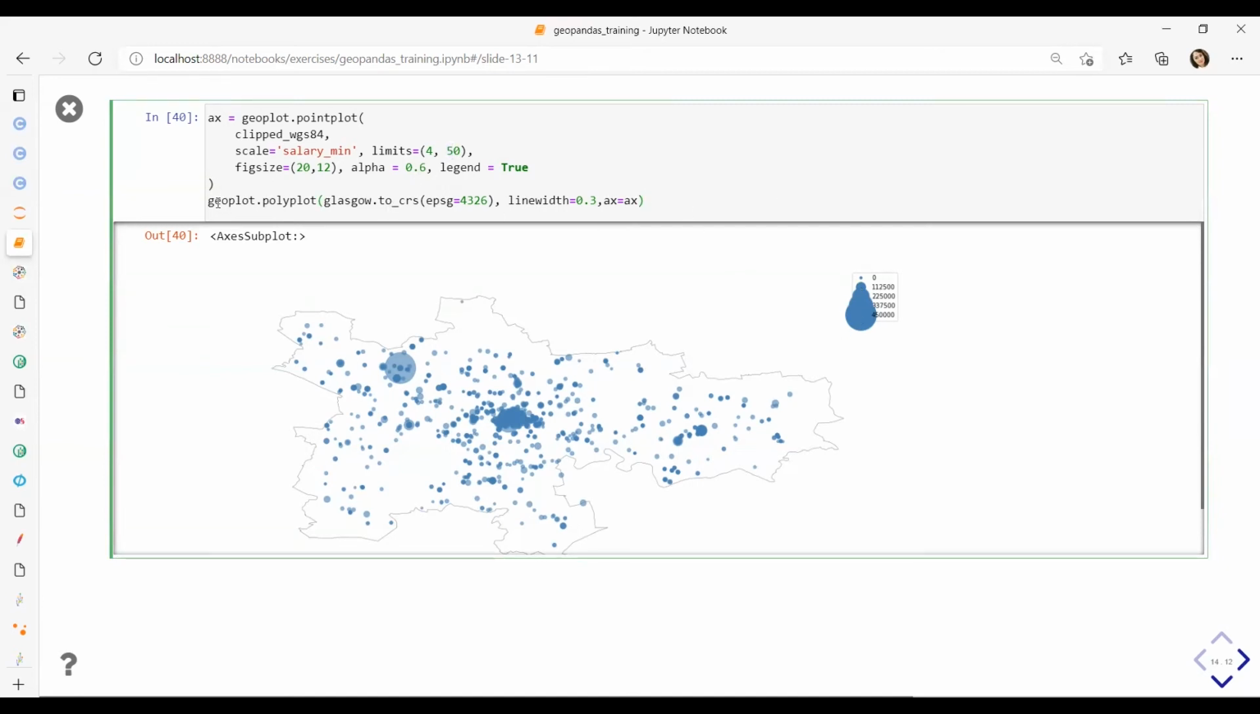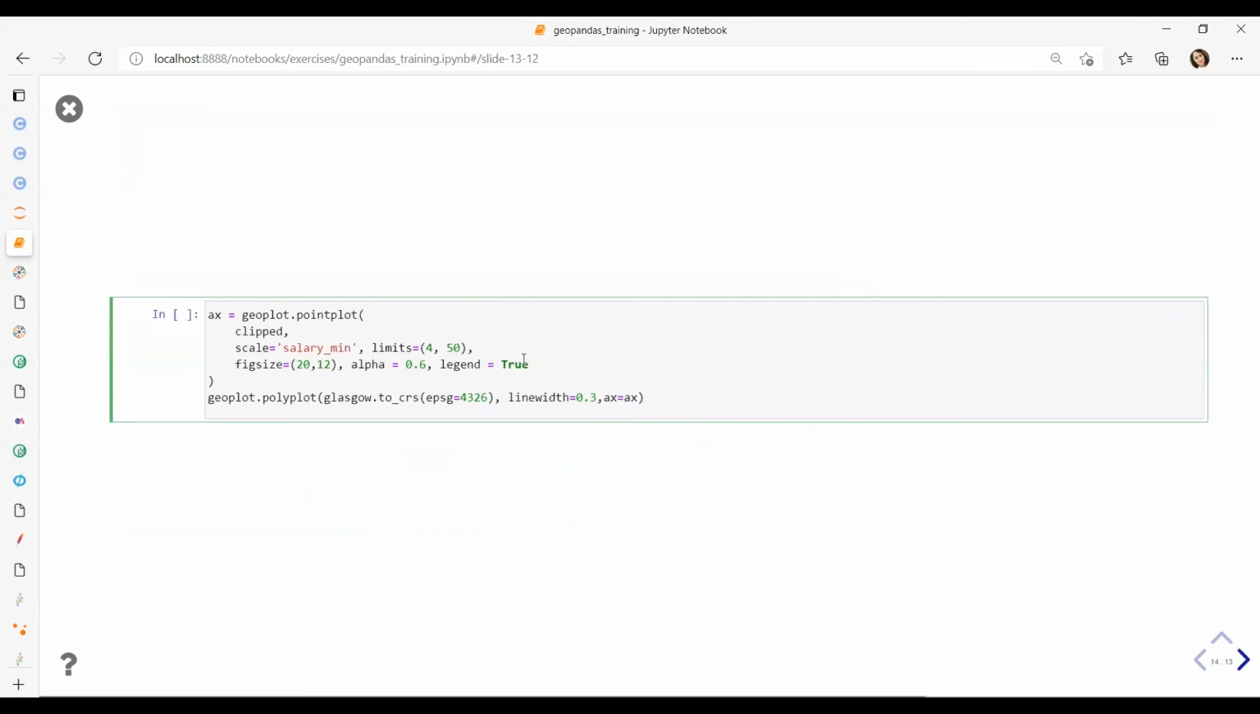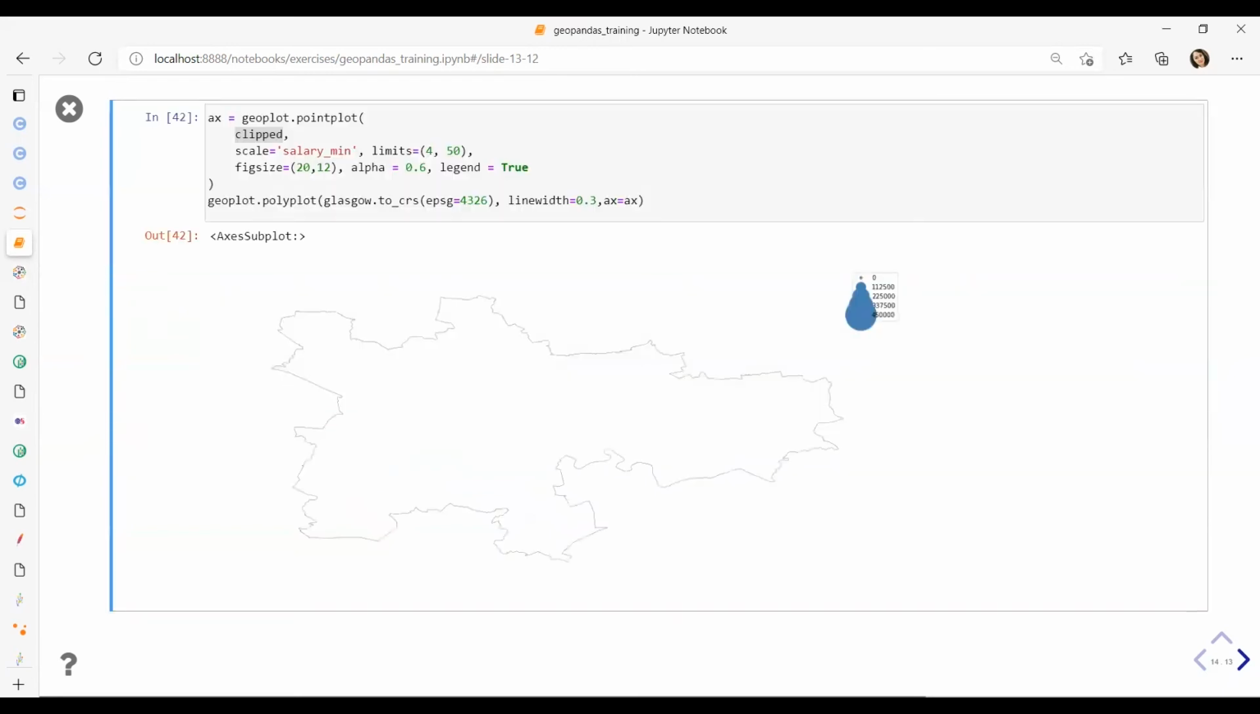And on this plot, I'm also adding my Glasgow boundary. Now let's have a look if we use the clipped geodata frame, whose bounding box is outside of those values. And you see, you have only the Glasgow outline, but nothing from the clipped data frame, and it doesn't throw you any error.